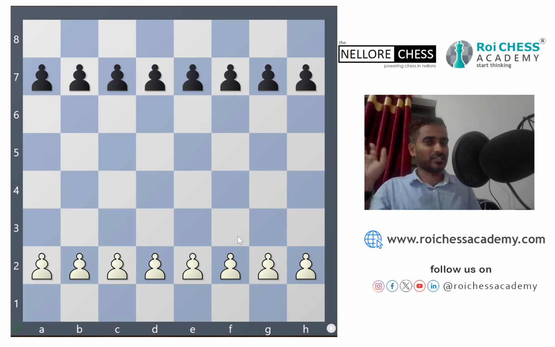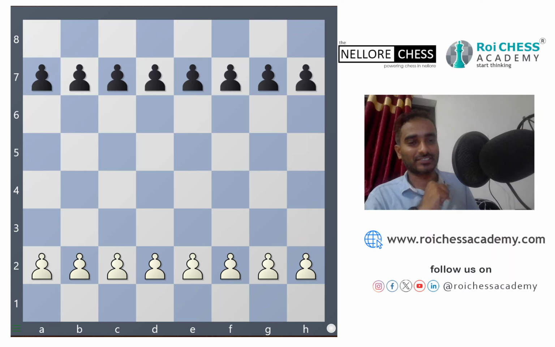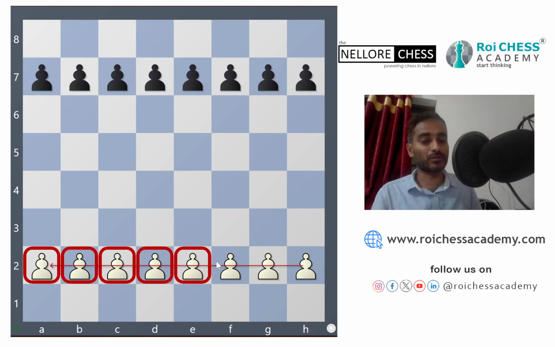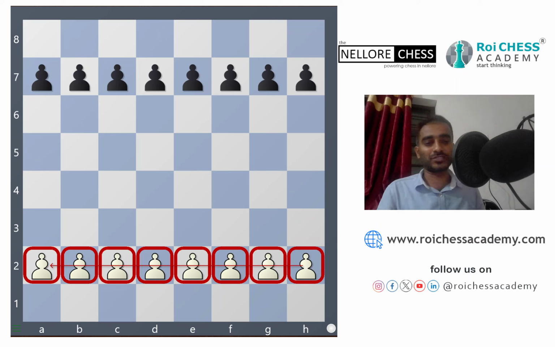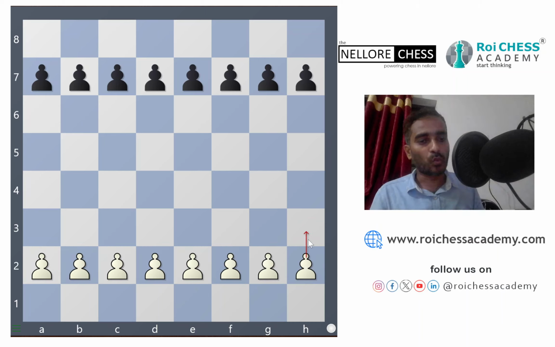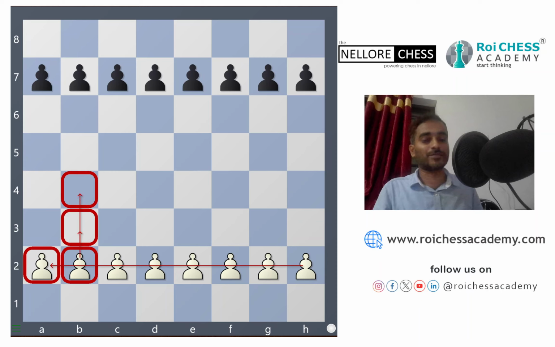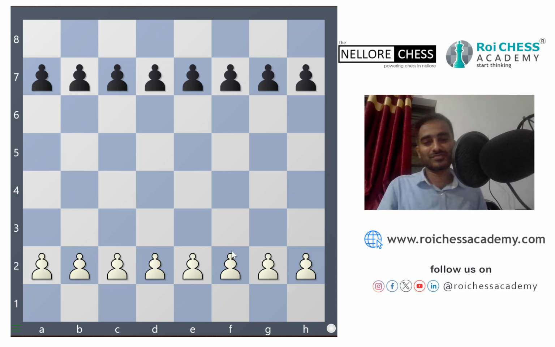Let me tell you one thing. The pawn moves only one step in the forward direction. Only one step in the forward direction. That's it. And there are two special characters. The first thing, when the pawns are in initial position, this is the starting position of the pawns, all the pawns can move one or two steps. What is the first special character? When the pawns are in the starting line, all the pawns can go either one step or two steps. Okay, all the pawns. Don't get confused.